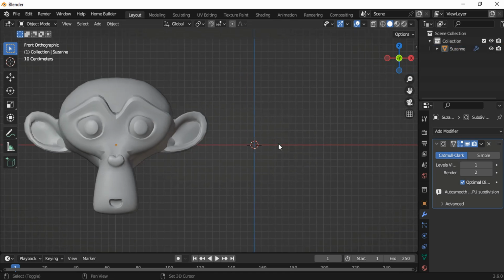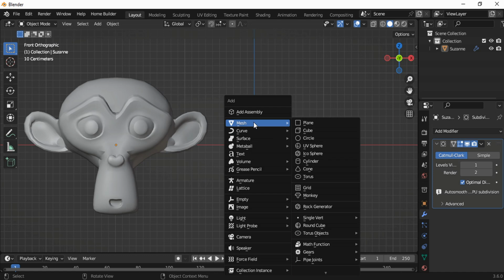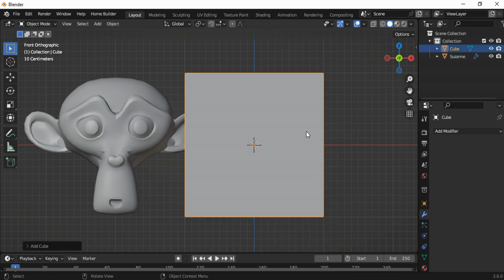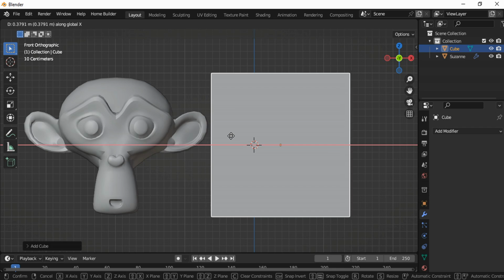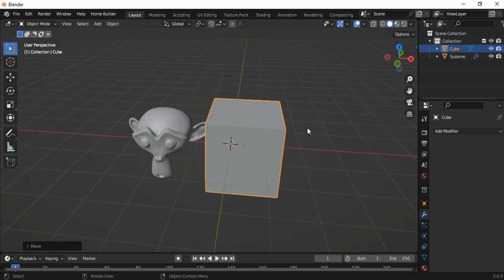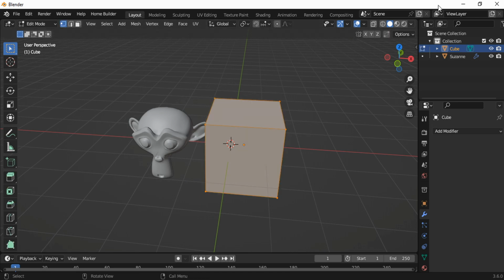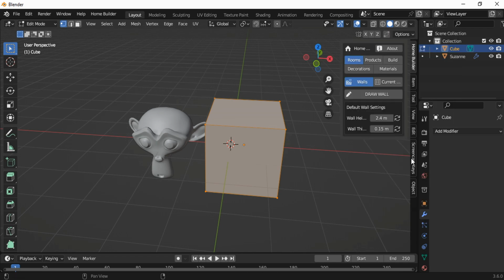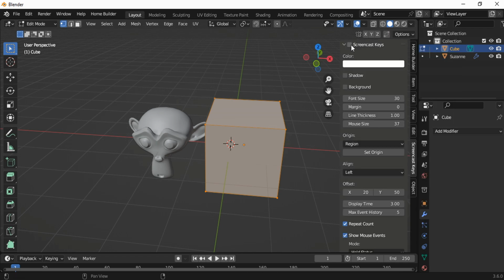I'm gonna press Shift A, mesh, then import a cube. Okay, so I want this cube to be a little bit of a sphere and a little bit of a cube. So we're gonna press tab and go to edit mode. I'm gonna enable my screencast keys, so you can see what I'm doing in the little corner here.